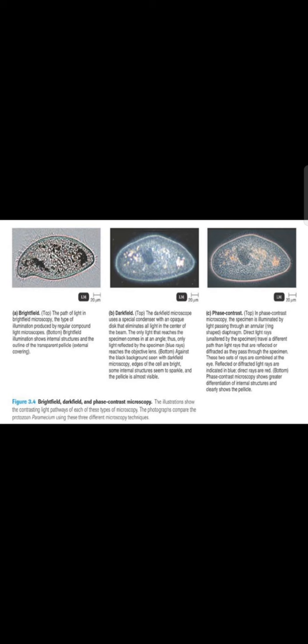In bright field, the internal structures and the outline of the transparent pellicle external covering can be seen. In dark field microscopy, edges of the cell are bright, some internal structures seem to sparkle, and the pellicle is almost visible. In phase contrast microscope, it shows a greater differentiation of internal structures and it clearly shows the pellicle.